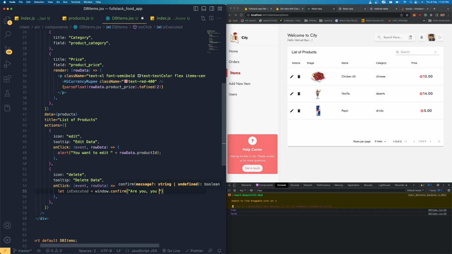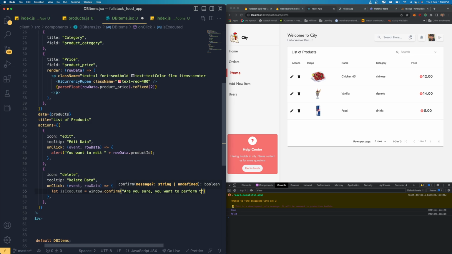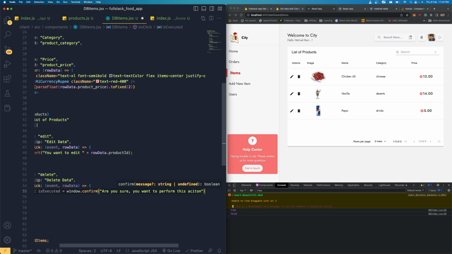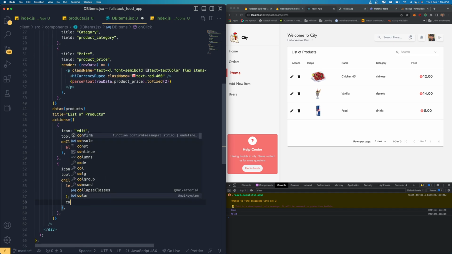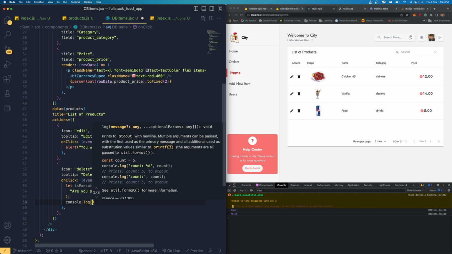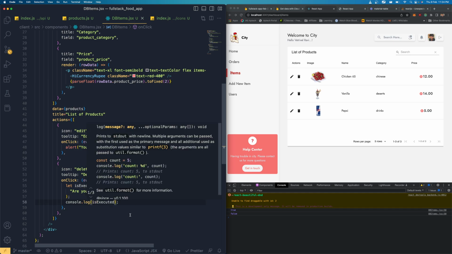you want to perform this action?" Like this. Okay, then save the changes. So now I'm just going to say console.log isExecuted.